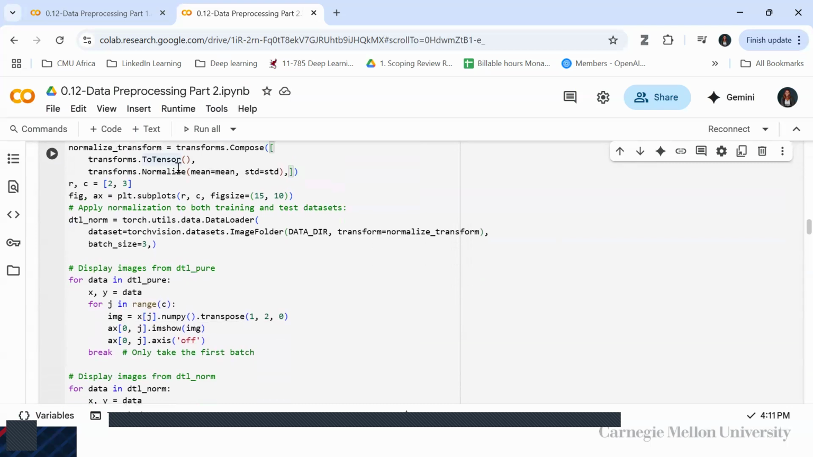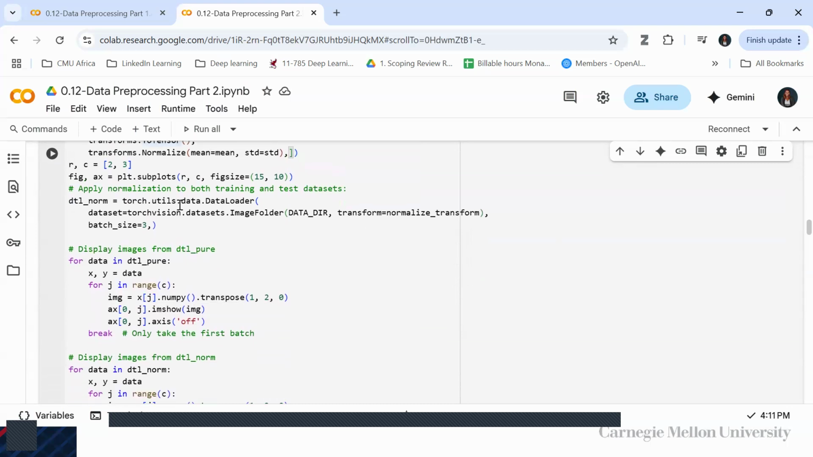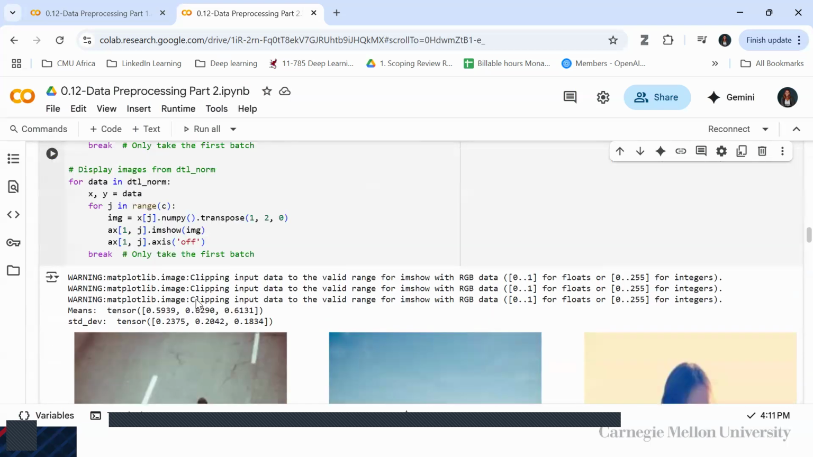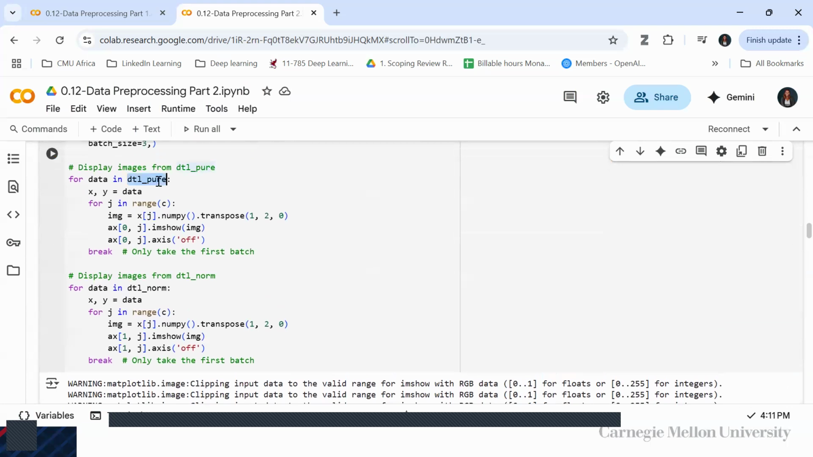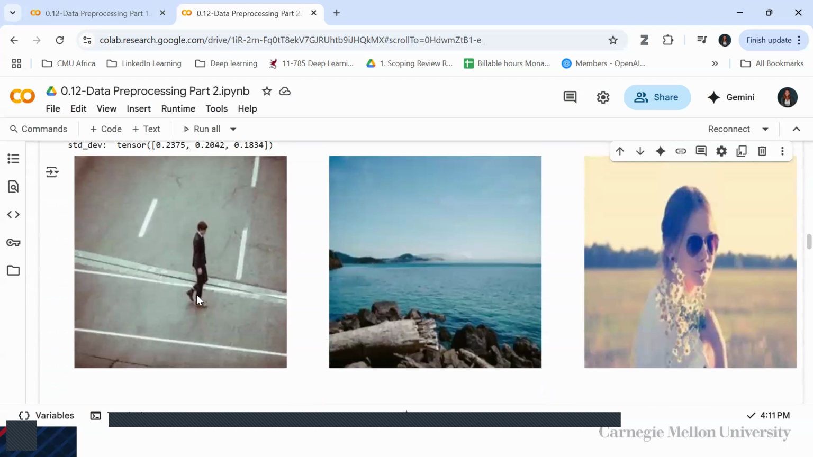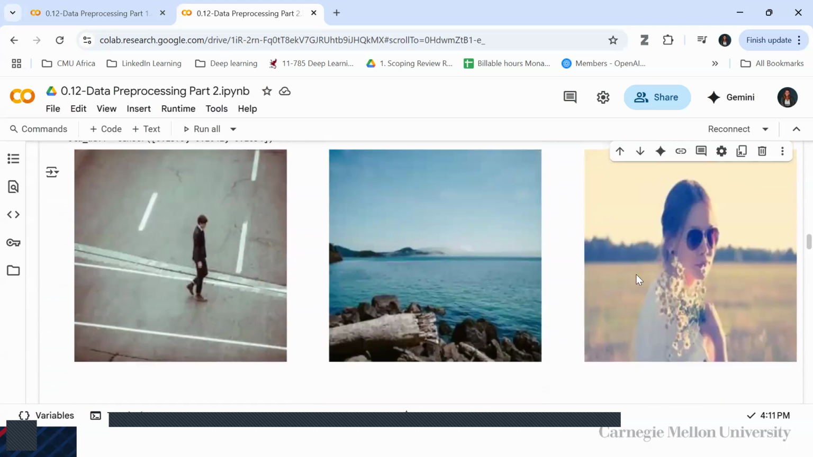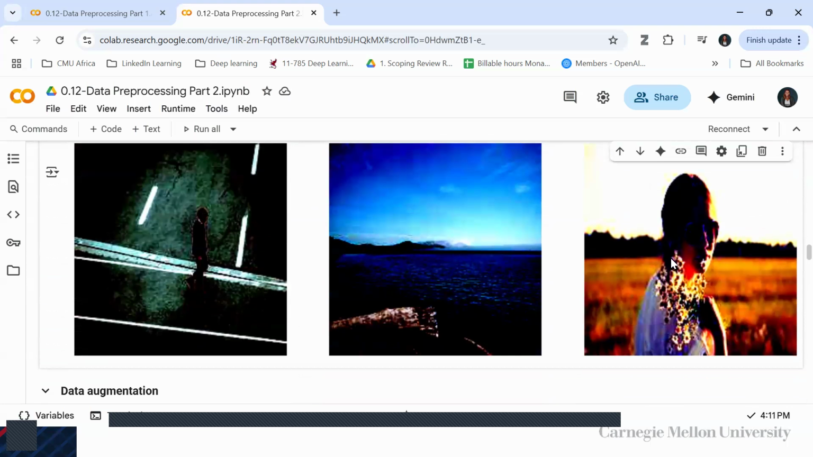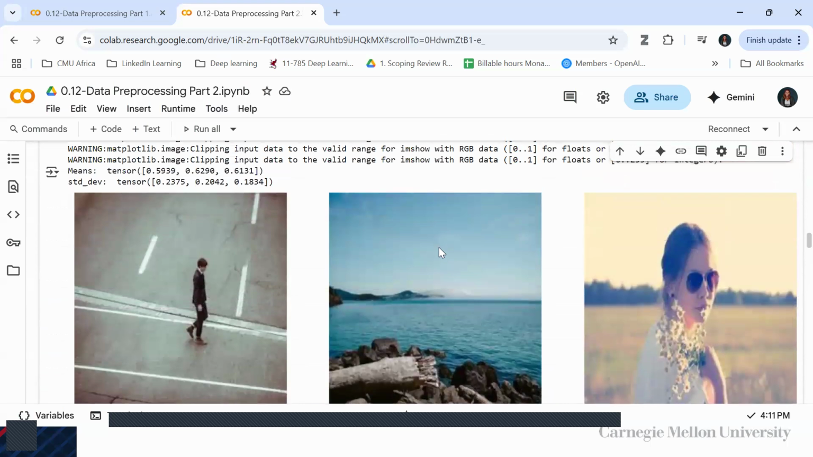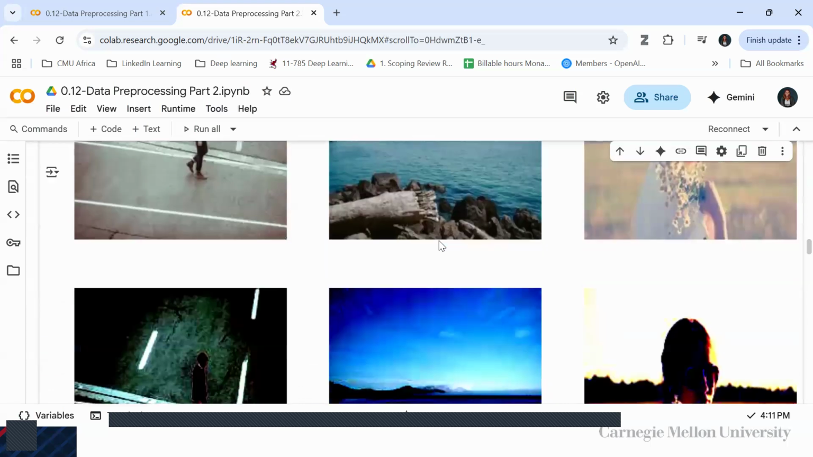We're also converting to tensors, and then we also want to plot. This time, as we see here, these are the pure images without any normalization, and these are the normalized images with the normalization applied to them. We are plotting both of them so we can see the difference. As we can see, the lighting and contrast are a bit different.